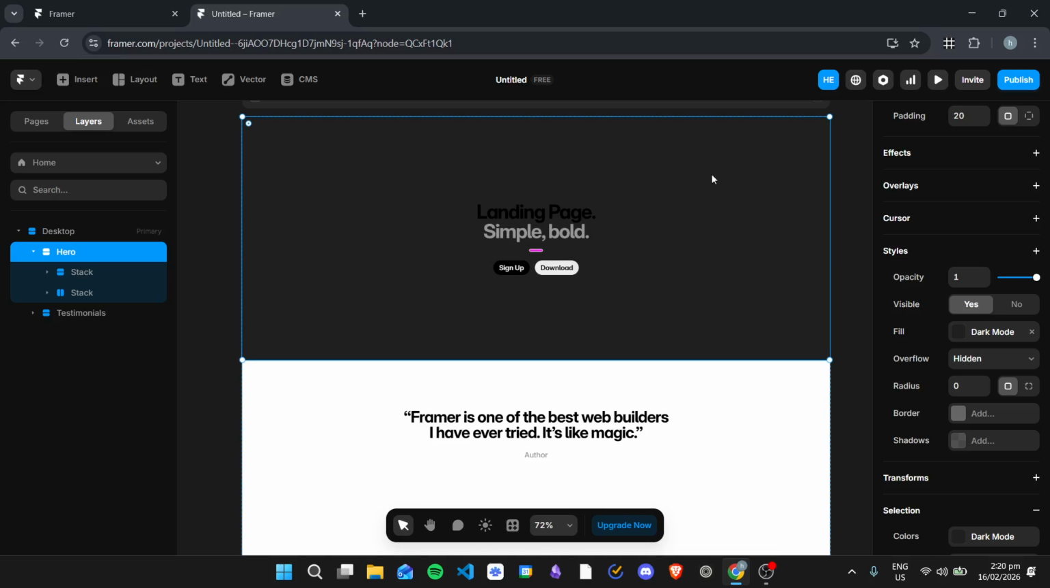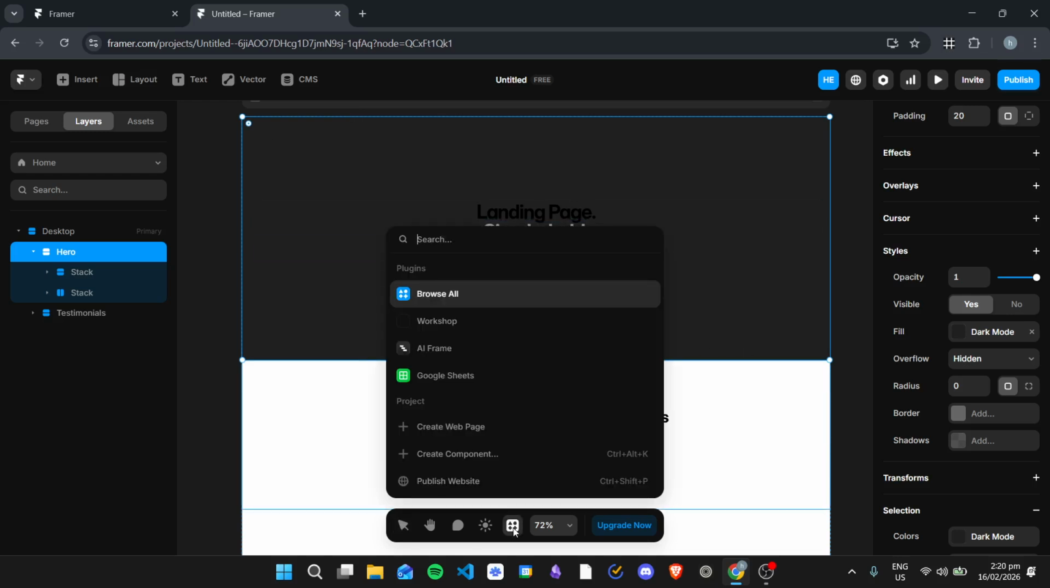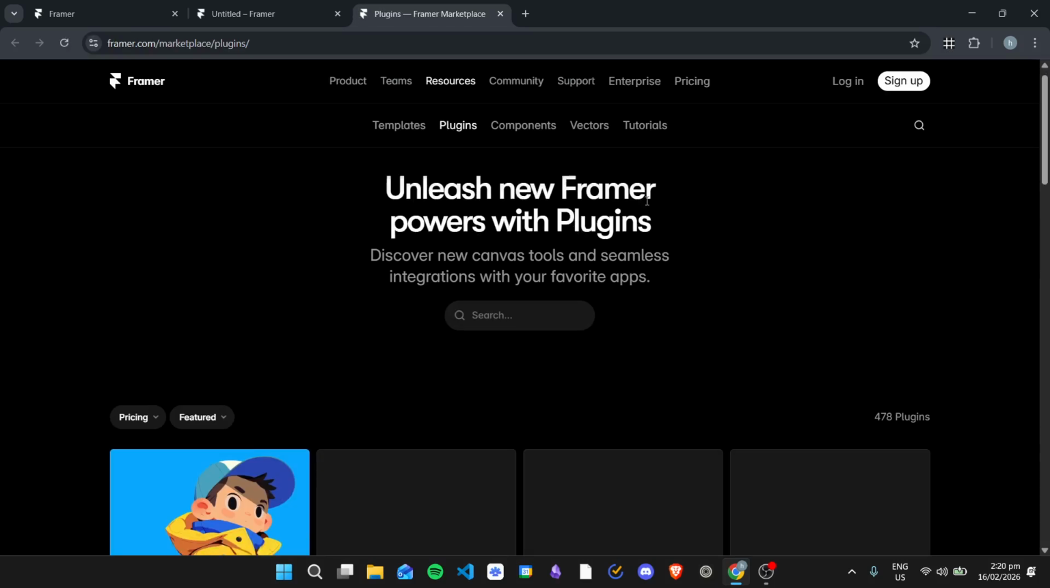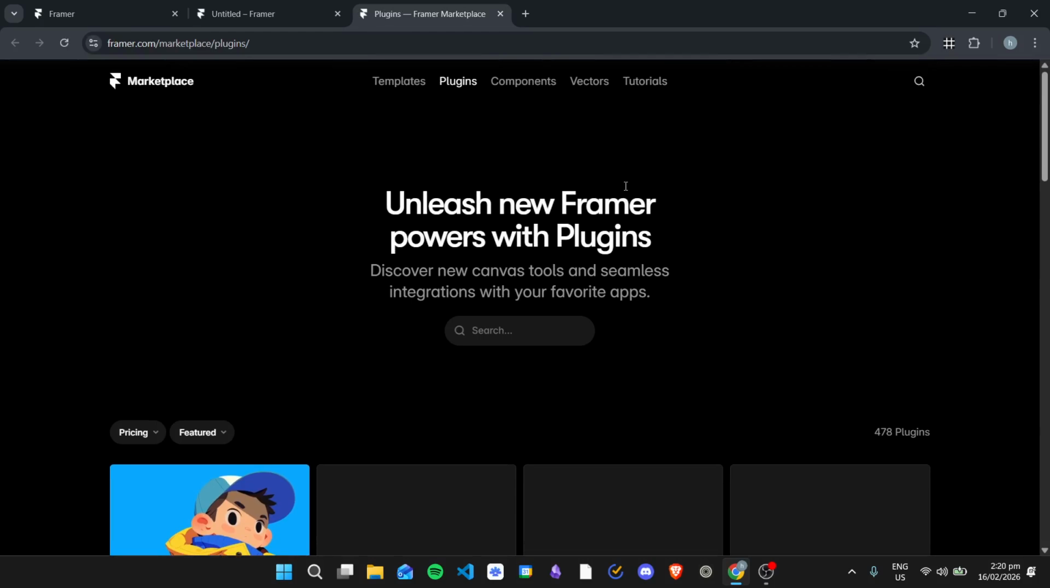But if you want to use a toggle button, what we need to do is have a plugin. So it's either you create your own toggle button from scratch, or you can just use a plugin that is created right here in the Framer marketplace. So I can just go right here to plugins and then click browse all, and then click browse plugins.